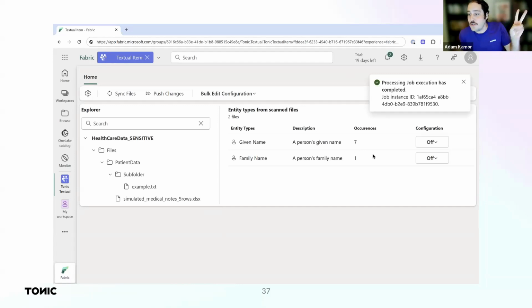So there's kind of two steps to this process. First, we scan the files. Then once you've reviewed the findings, you can choose how you want to deal with different types of PII. So for example, in this setup, we might say, hey, maybe this is medical data or financial data, and customer or patient names are typically quite sensitive. So let's actually redact those names.